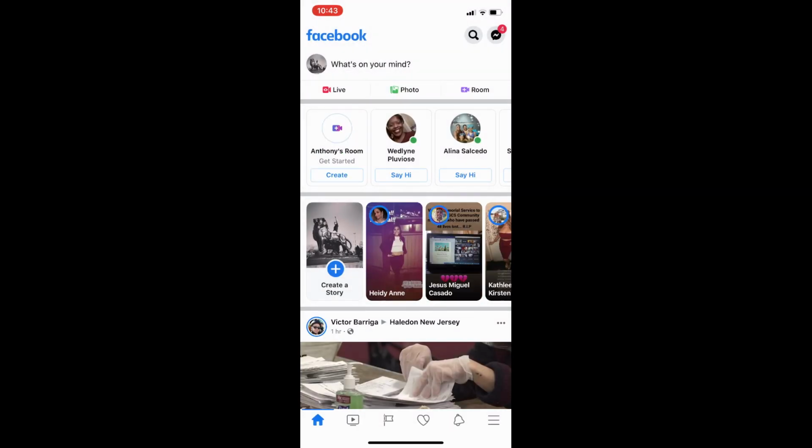So that's pretty much it when it comes to Facebook rooms. It's really simple to use. It's not that complicated. You can use up to 50 people. Like I said, when it comes to your Facebook business page, you can use it. But when it comes to video conferences with businesses, Zoom still is the better option.